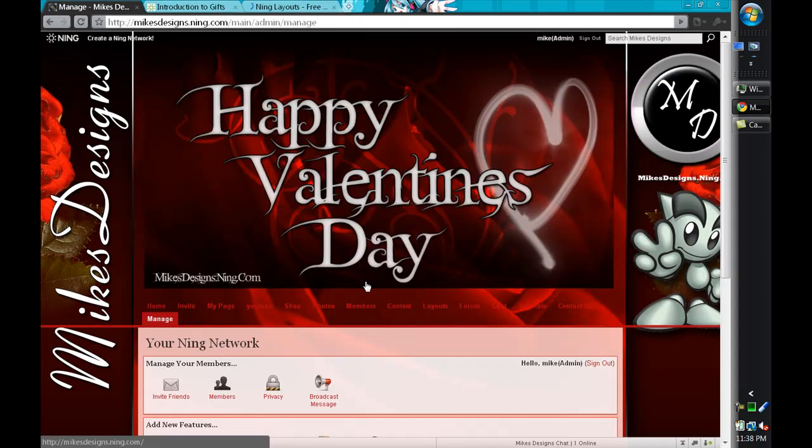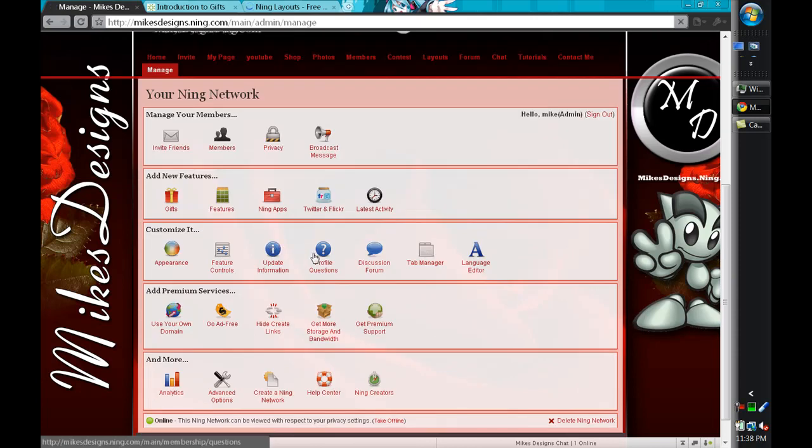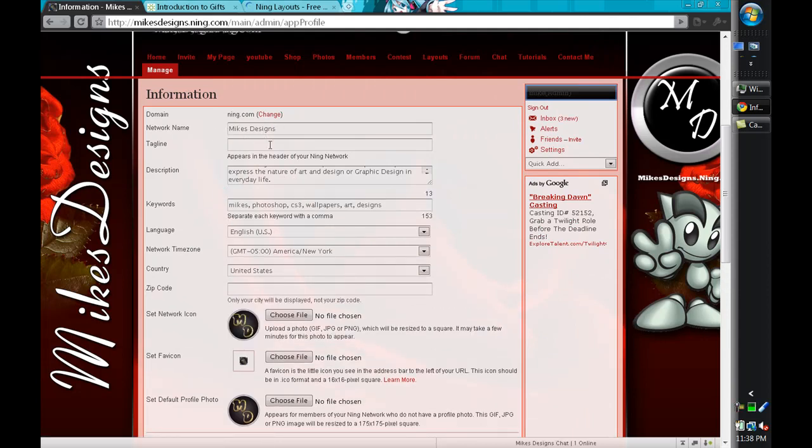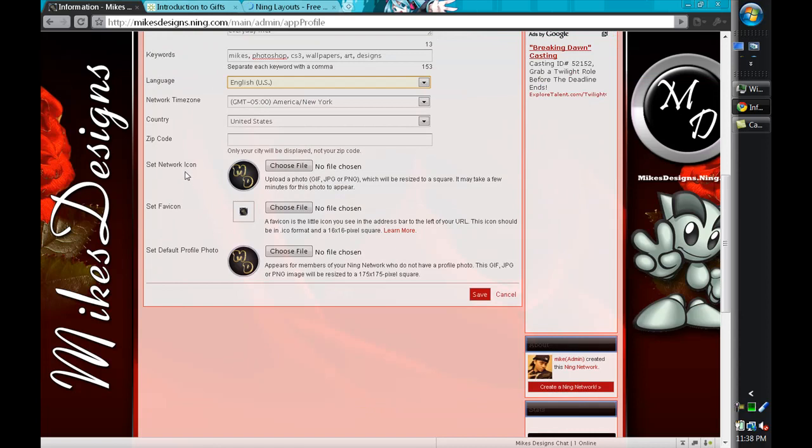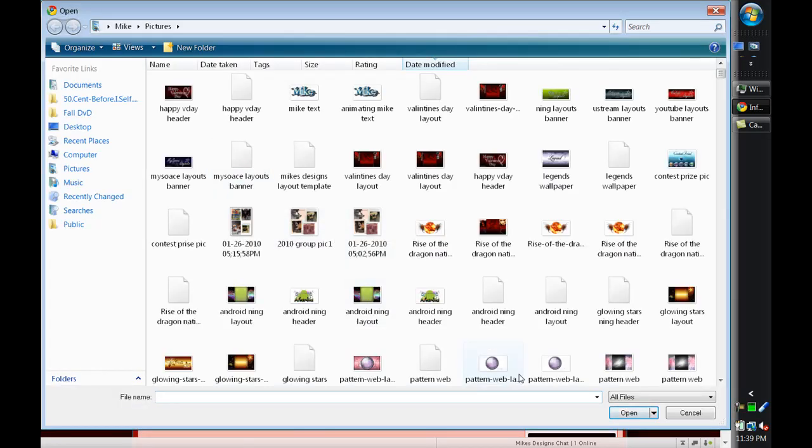So go back to manage. Let me see. Update information. Updating your information is basically updating your information about your Ning site. So your name, your tagline, a description about your Ning site, some keywords. So when people search in, say, Google or Yahoo, most keywords will pop up in that search engine, and your Ning site may come up. You also might want to put your language, your time zone, country, etc. Your network icon and your default profile photo. So when people sign up, this is the photo they'll get by default if they don't upload one. So things like this you might want to look into doing. Upload your own file, JPEG or whatever, your own logo, stuff like that.